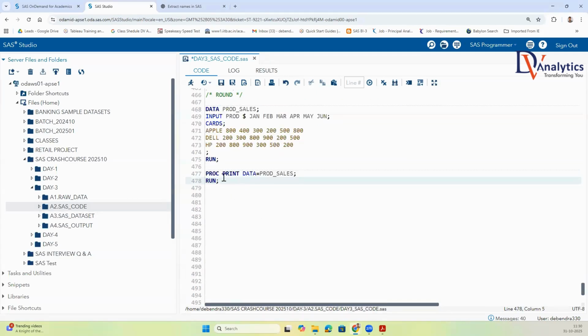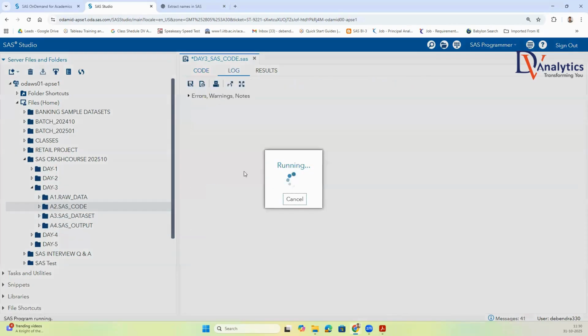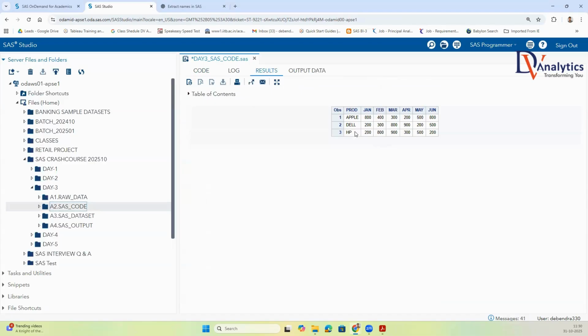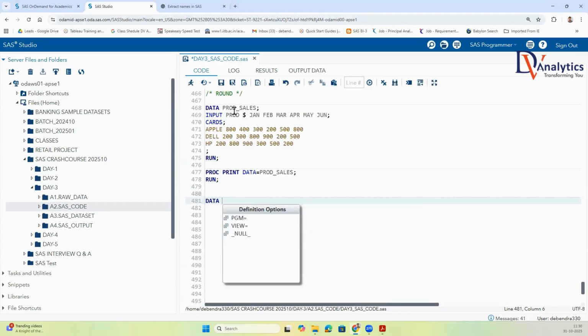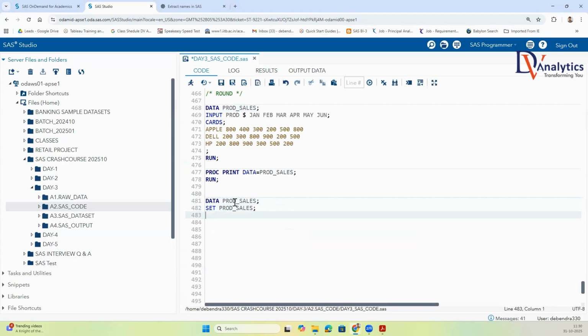Okay. What do you see? There is a product sales dataset, which has Apple, Dell, HP sold from Jan to June, correct? Now, data prod sales, set prod sales. How will you go about looking at the total sales, right? How do you go about looking at the total sales?